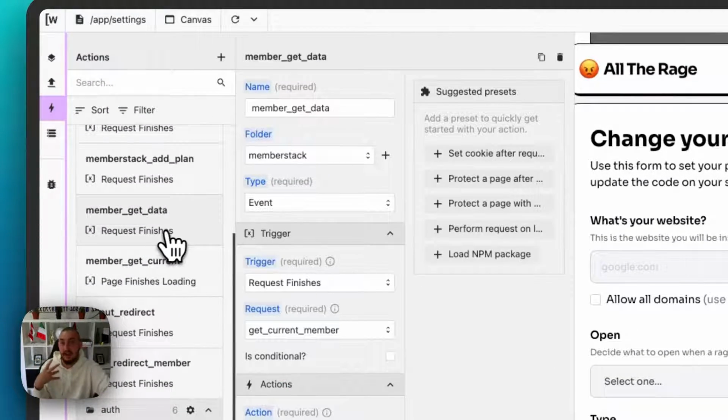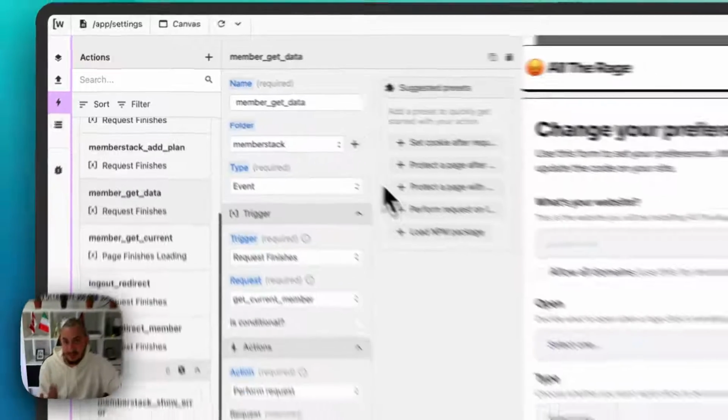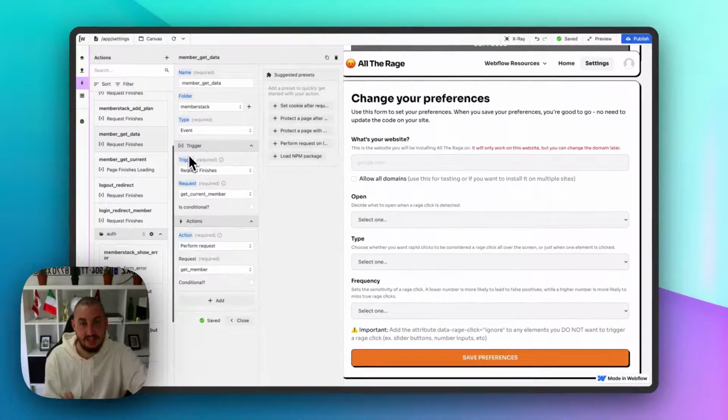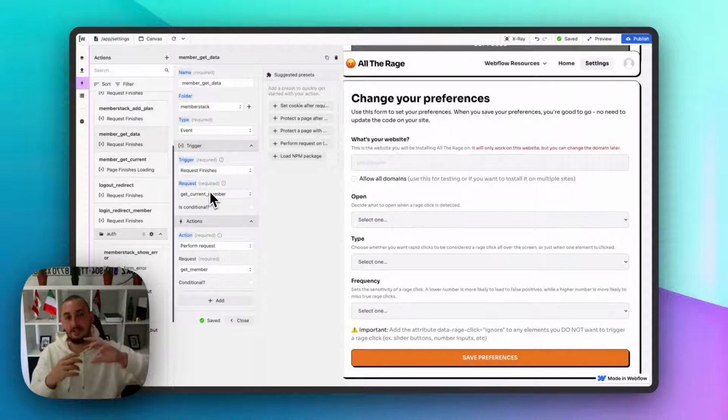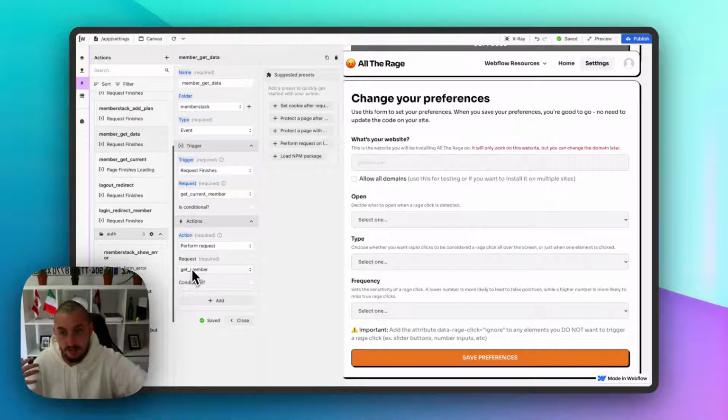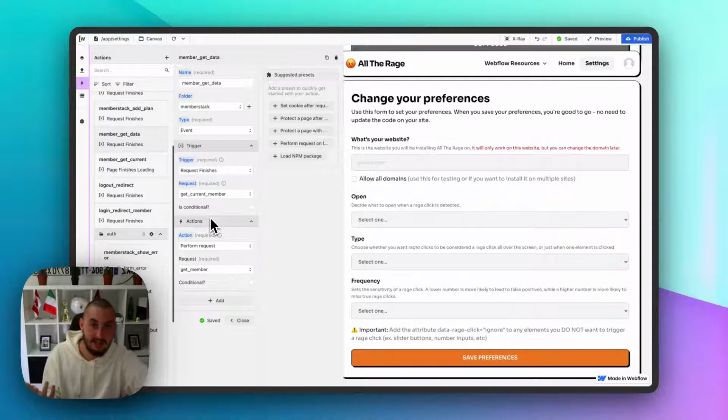And then we have event actions. And event actions are basically saying when this event happens, we would like to do something else. So in this case, for example, when the member is gotten from Memberstack, once Wized has checked and said, okay, this Memberstack member is logged in, they're here, they exist, they're real, we want to run another request. We want to get member data from Supabase. And that is how event actions work.